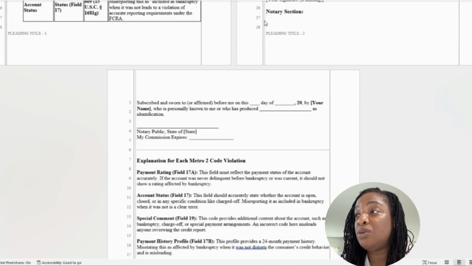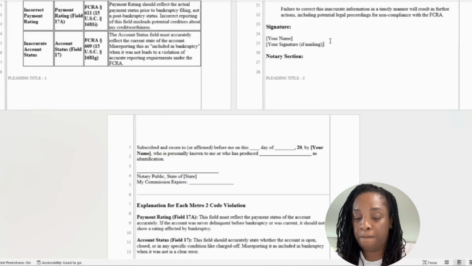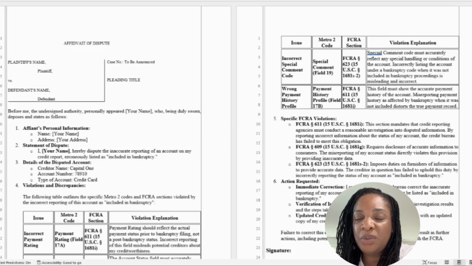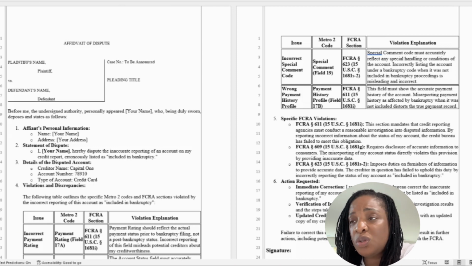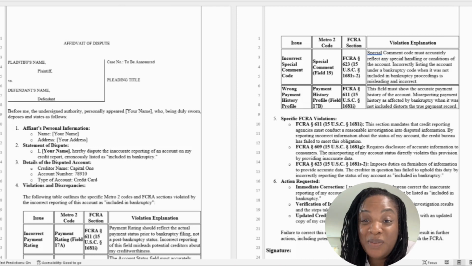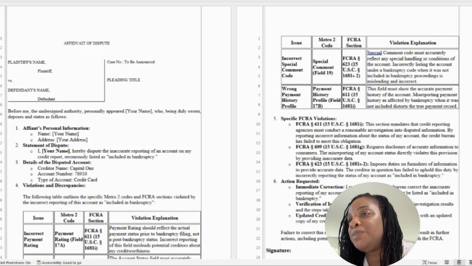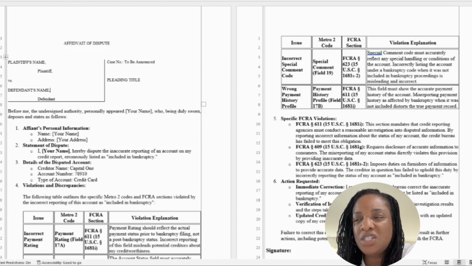And here's like the notary section here. Let me slide it down a little bit. Yeah, notary section. As you know, we talk Metro 2 a lot because it really is a really great disputing tool. So just want to give you guys something else to kind of use in your arsenal of disputing tactics. So here we go. So this affidavit is a little bit different from the ones that I've previously shown you.